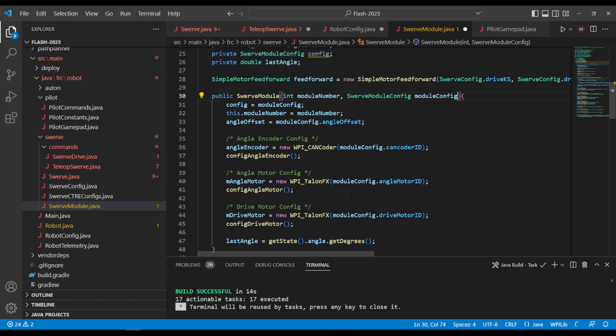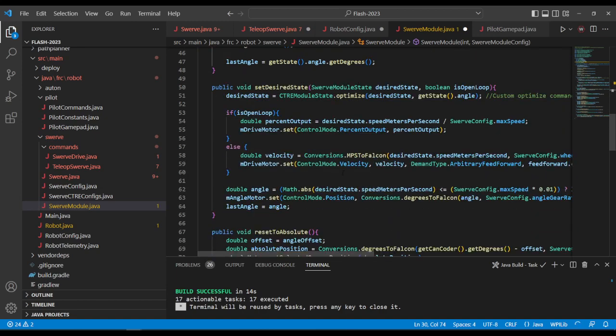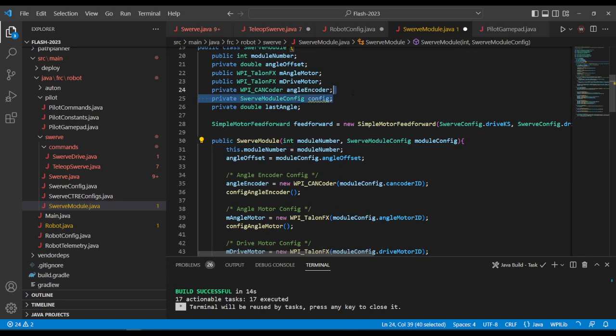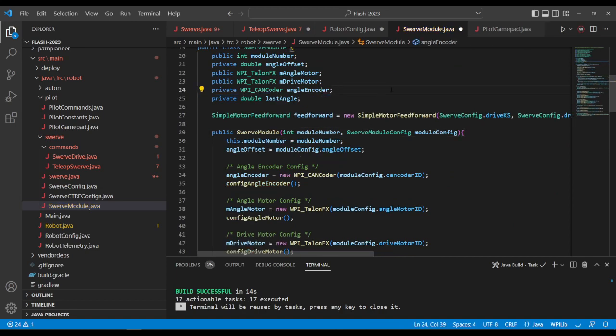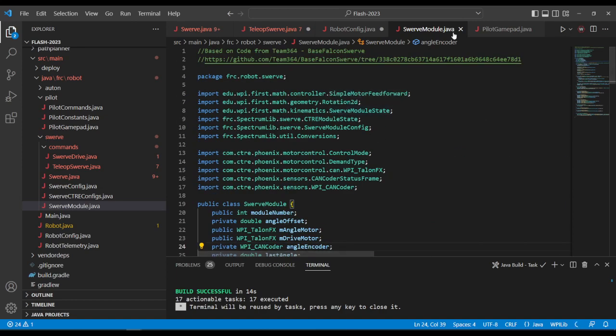Oh, because we're using module config directly there. Let me see why it's not being used. Okay, yeah, it's not being used. That's fine. If we end up needing to add that back, we can figure that out later, but that's actually not being used, so that's totally okay to get rid of.